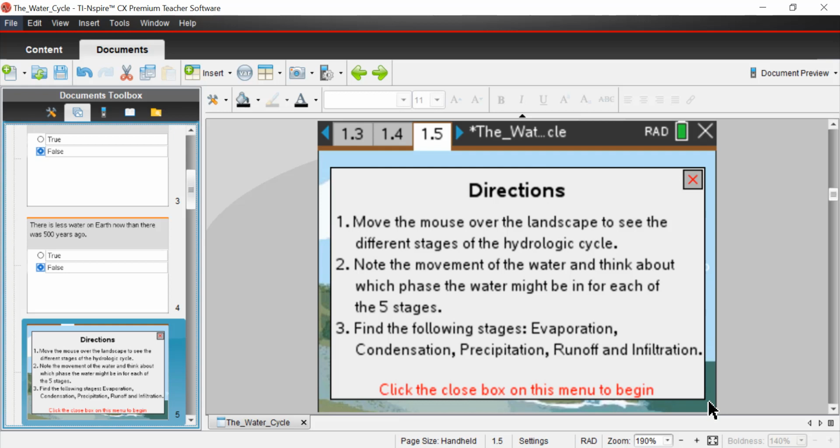And finally, that brings us to our first simulation. The directions are: move the mouse over the landscape to see the different stages of the hydrologic cycle. Note the movement of the water and think about which phase the water might be in for each of the 5 phases. And then find the following stages. We have evaporation, condensation, precipitation, runoff, and infiltration. So we're going to go ahead and explore those. I'm going to close this menu box out.